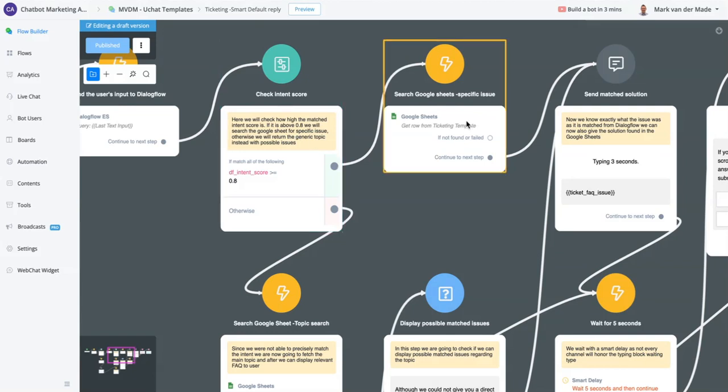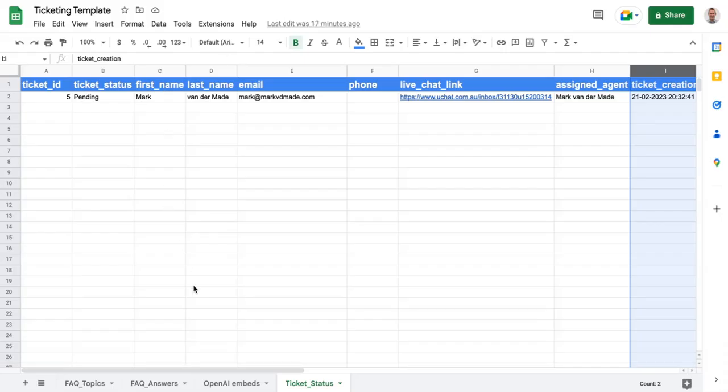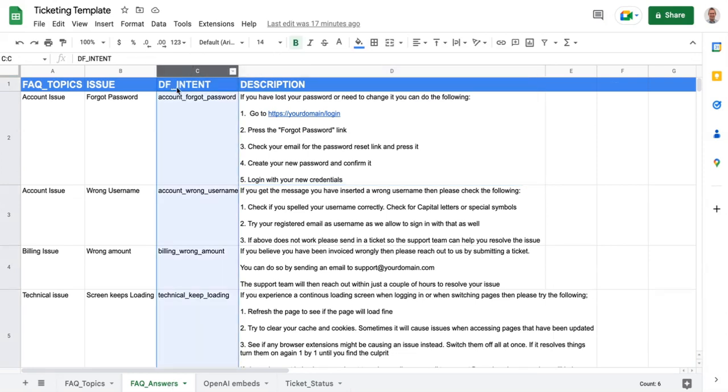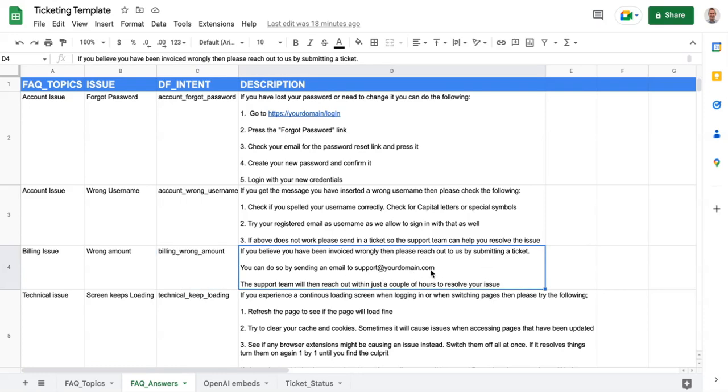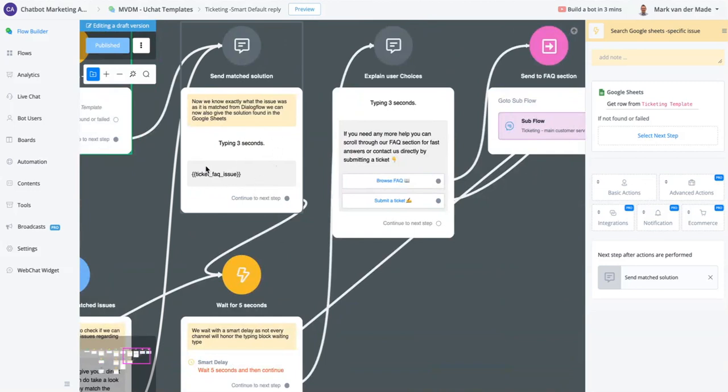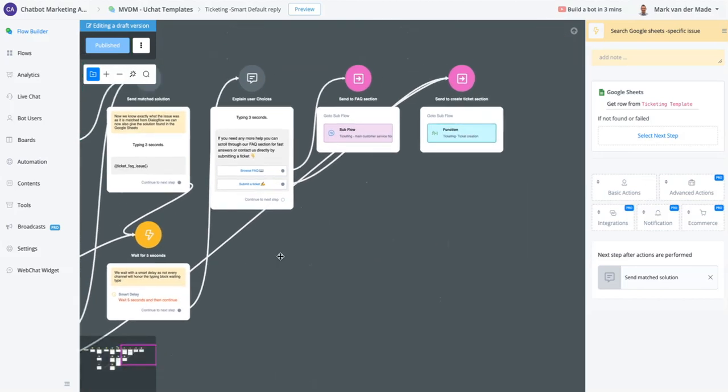If Dialogflow is able to match it, then that means that we have a certain intent score. Then we're going to search the Google Sheet, so this FAQ answer, for this column, this Dialogflow underscore intent. This means that Dialogflow has a certain intent name, and all these intent names match all the intents inside of Dialogflow. So we will search for this column, and if we match something like billing wrong amount, then it will store this section. And if we take a look here, you will then see that we are going to display that solution, wait for 5 seconds and then give the user the options again.